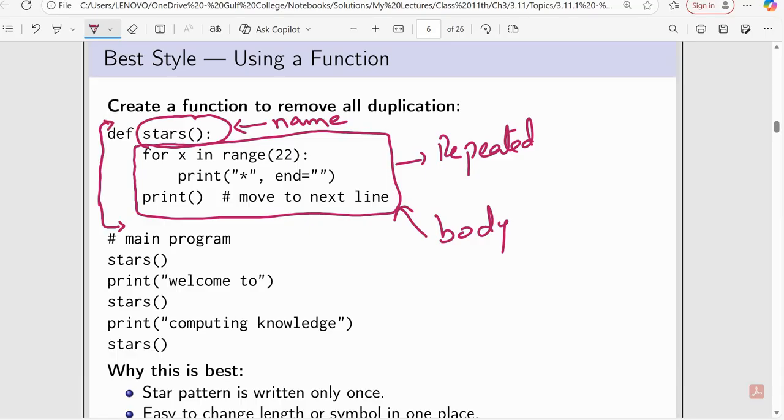In the main program, my program will start from here. This one is stars. Here I call this function. When it goes to stars, it will move to this place and perform all the code. After this, it will come back to the next line. What have they written? Welcome to. Again, they will print one line of the star. After this, they will print computing knowledge. Then the star line is there.